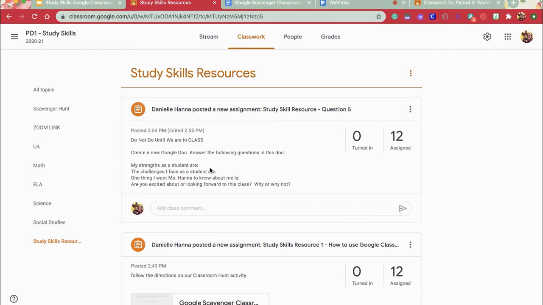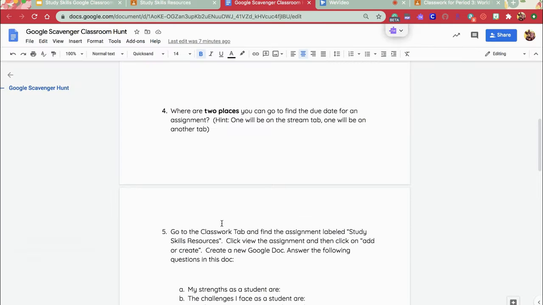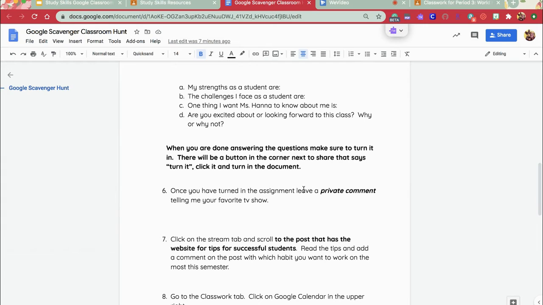But you're going to create a new Google Doc and answer the following questions in this doc. This way I know that you know how to attach a document to an assignment if I did not already provide one for you. When you are done, you want to make sure you click Turn It In. Once you've done that, you're going to leave a private comment on the assignment telling me your favorite TV show.